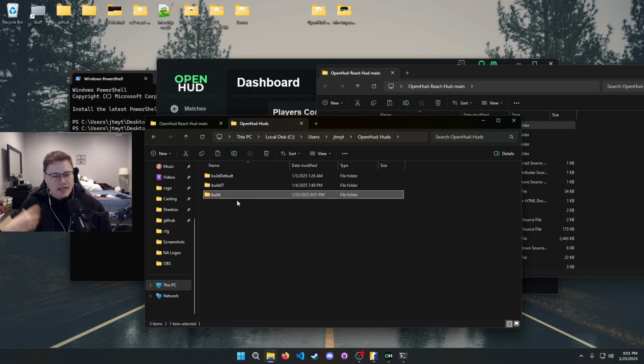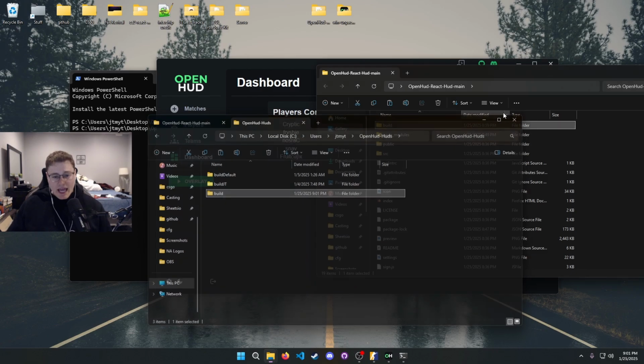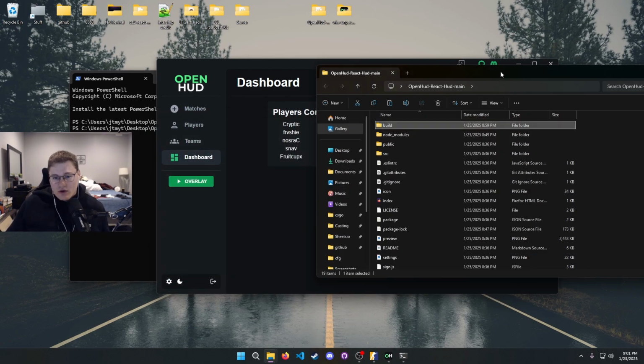And as of this recording, as with everything, there's probably going to be changes, but everything should relatively stay the same, and I will update you if not. But for right now, to be able to use your built HUD, you need to make sure that the build folder is just called build. It's going to use whatever folder is just called build. I have build JT and build default just as placeholders. It doesn't use those. It's only going to use the one that is called build. Okay? And you are done now. That's all you have to do.